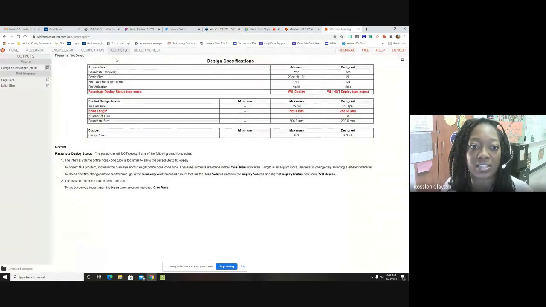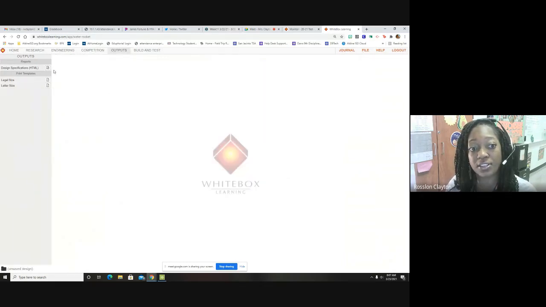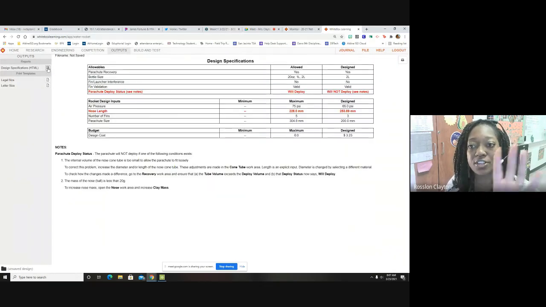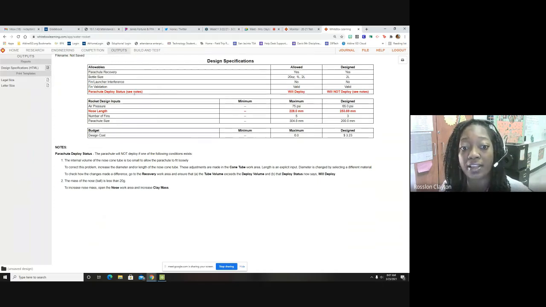The way you get your rocket in spec is by making sure that everything in your output screen under design specifications has turned to black. So I'm going to show you how to change it. Notice at the bottom right here, the 2 things that are red are the parachute deploy status and the nose length. For the deploy status, there are 2 different ways that you can put that into spec and change it to black.